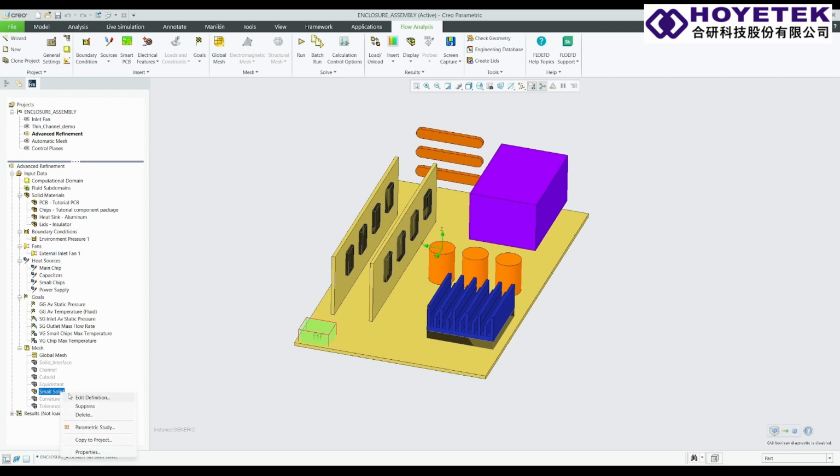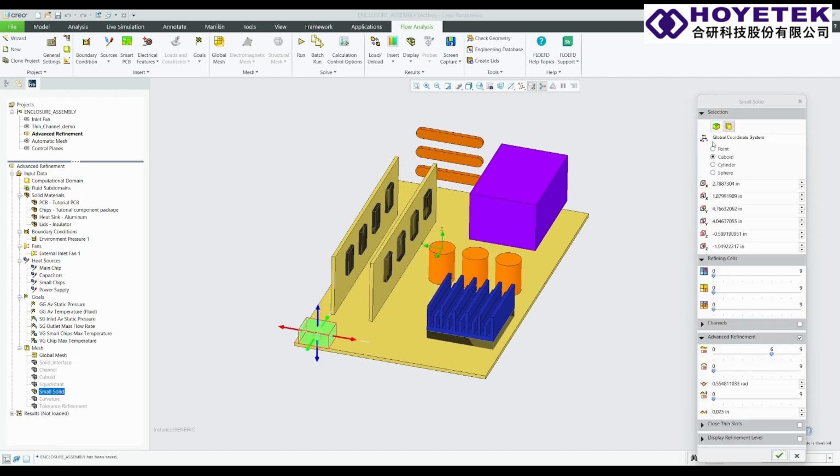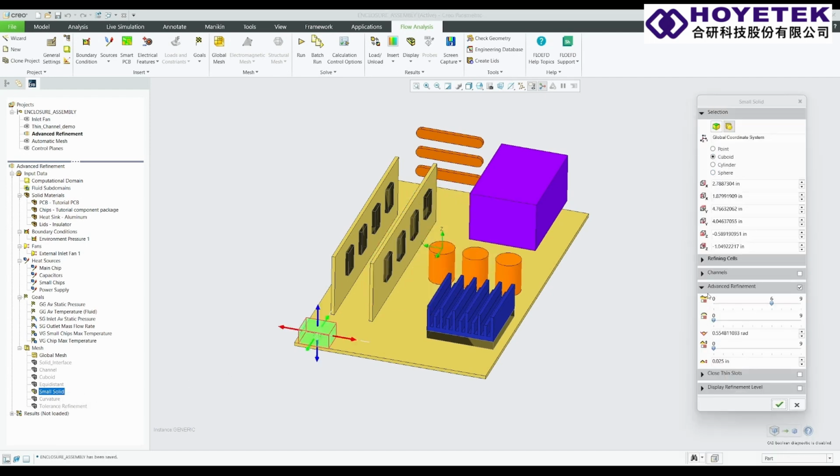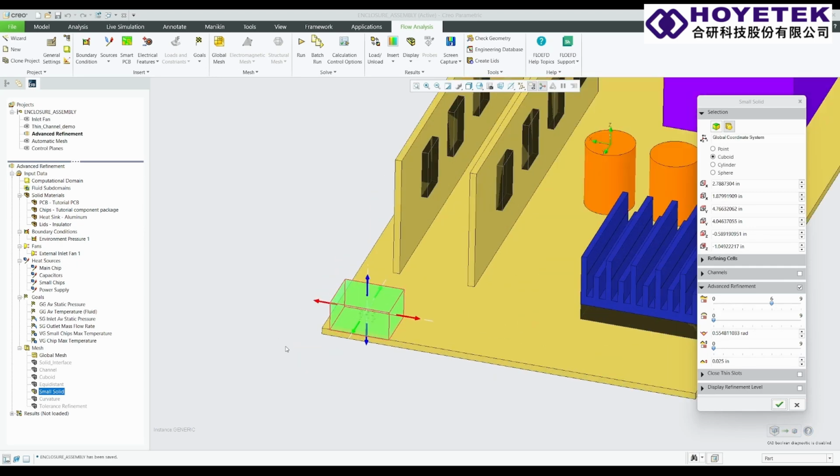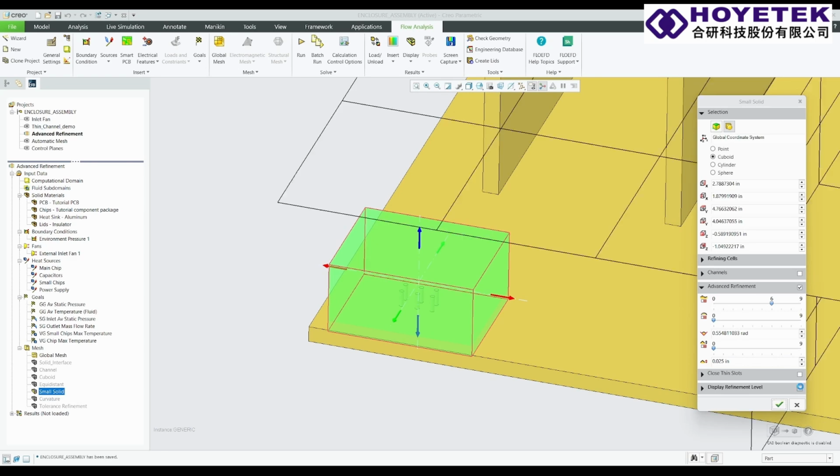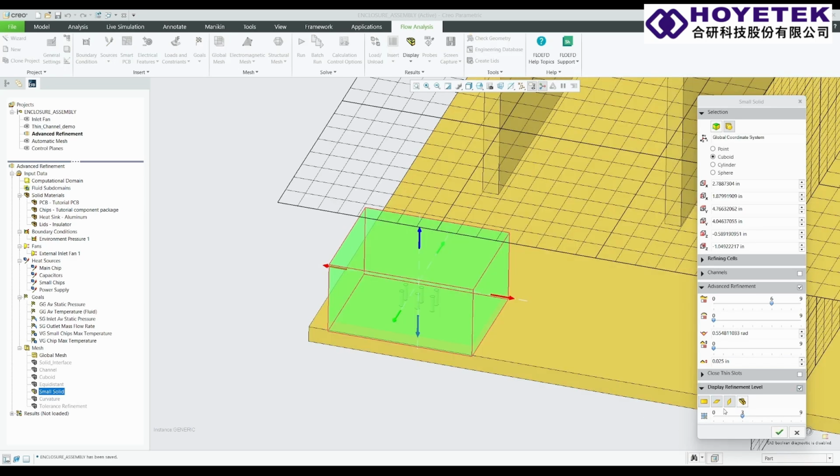Lastly, we have the advanced refinement features, which can be useful in some specific situations, such as the small solid feature refinement. A solid is considered small when its size is less than that of a single cell. Thus, we can let FloEFD know the refinement we want for this type of solid.